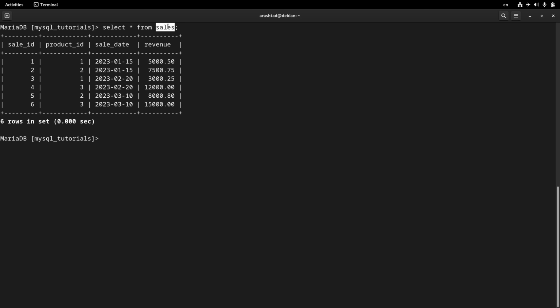Here in our sales table, we have some records that are related to some products. Each product may be repeated multiple times, and what I'm going to do is summarizing all the sales for each product, so at the end we will have only one row for each product, and the revenue will be the total revenue from that specific product in that row.